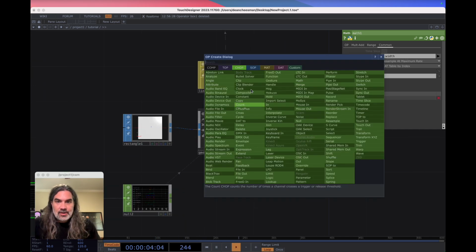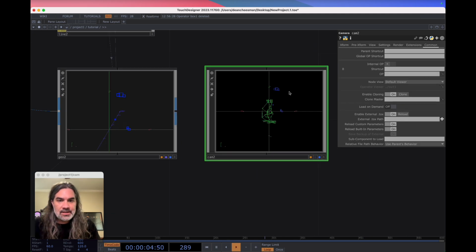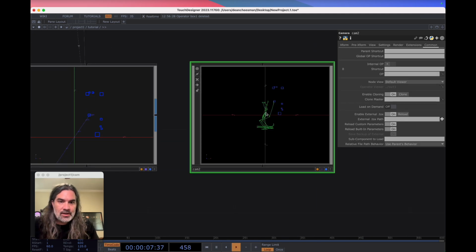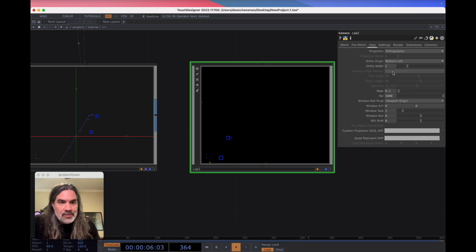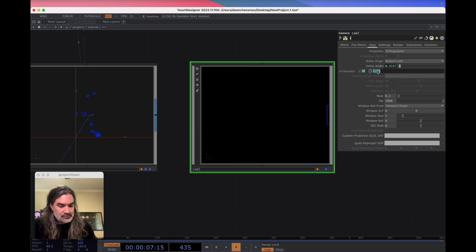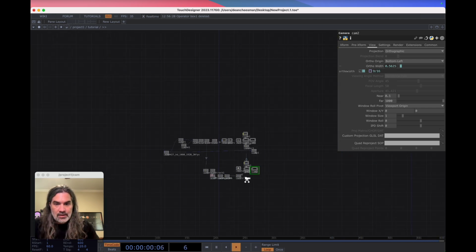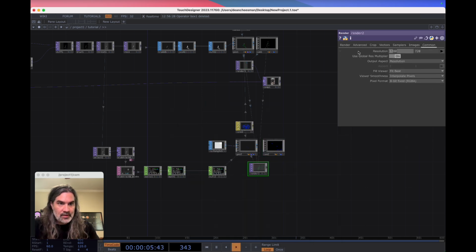Okay, now I'm gonna render this out as well. So I'm gonna add a camera operator. In my camera, because my tracking squares are showing up in this top right corner, I'm gonna change the view of my camera again to orthographic, but this time I'm gonna say the origin is the bottom left. And then I'm gonna bring my width to that same 9 over 16, and then render, use that same 1080 by 1920.